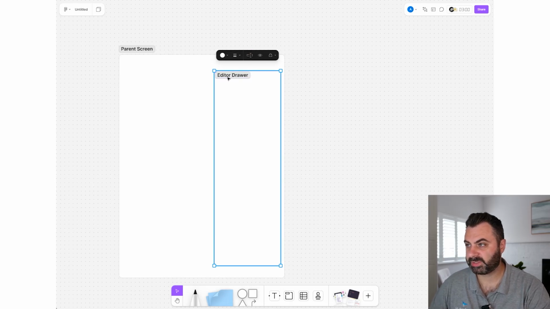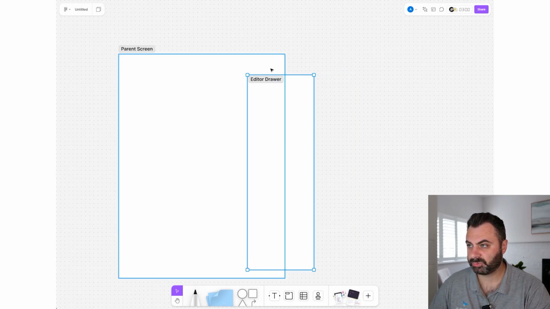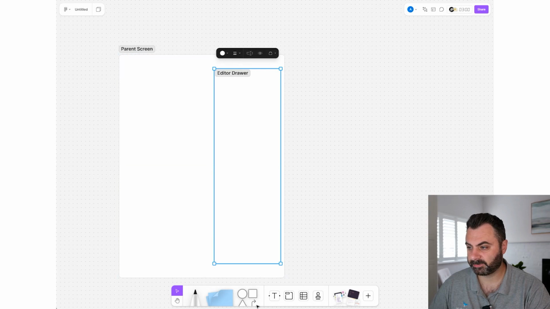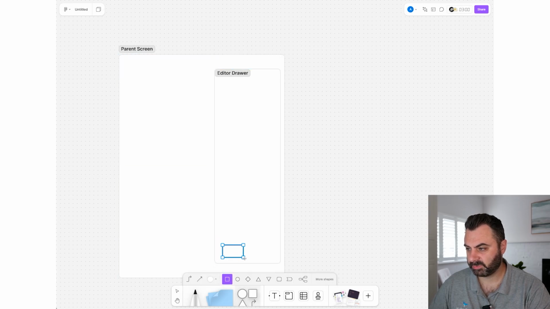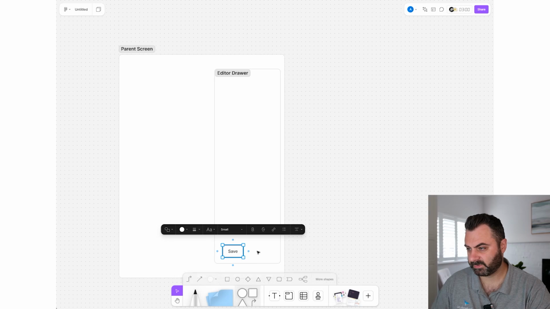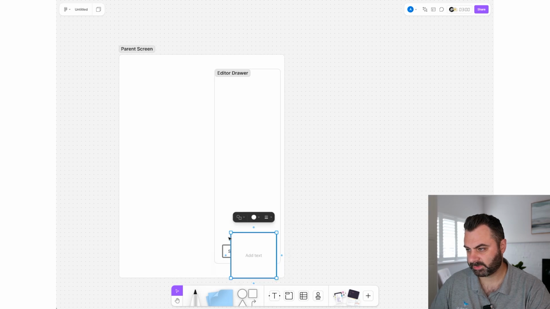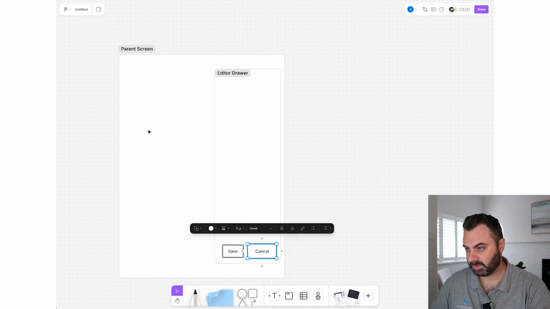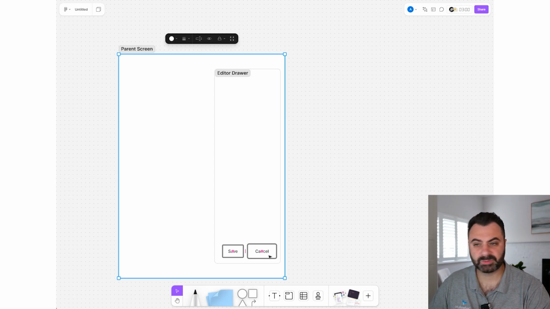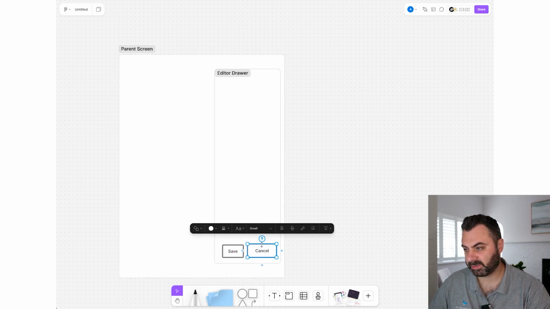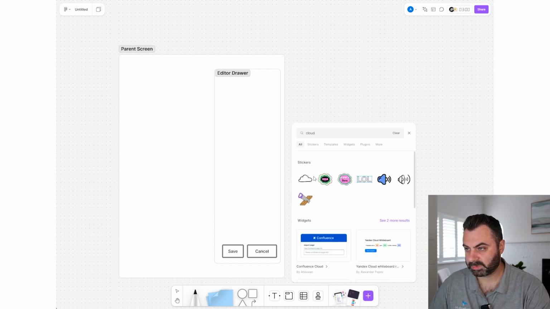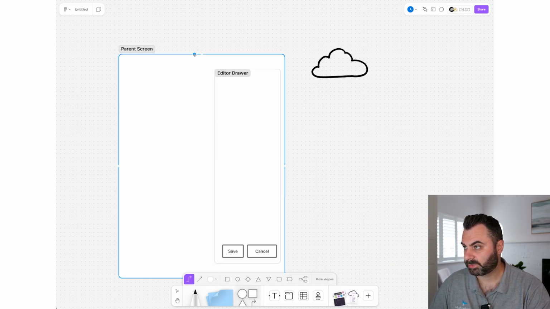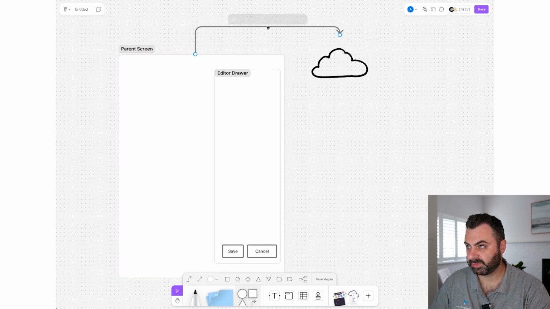Now, when you press edit on something, this drawer will slide out of the side and go into the box. In this box, there's 2 buttons, a save and cancel. Now, the parent screen is responsible for actually saving the data to the API and sending it to the cloud.